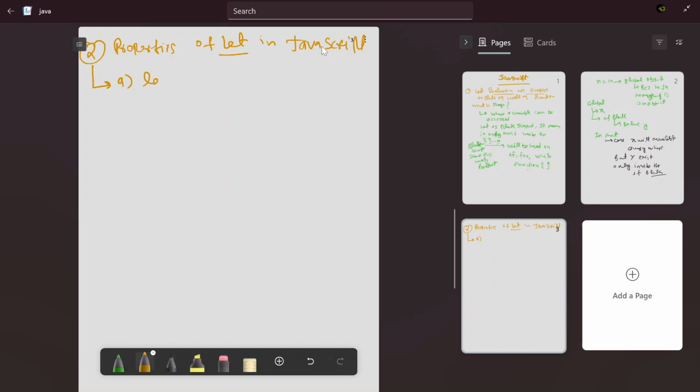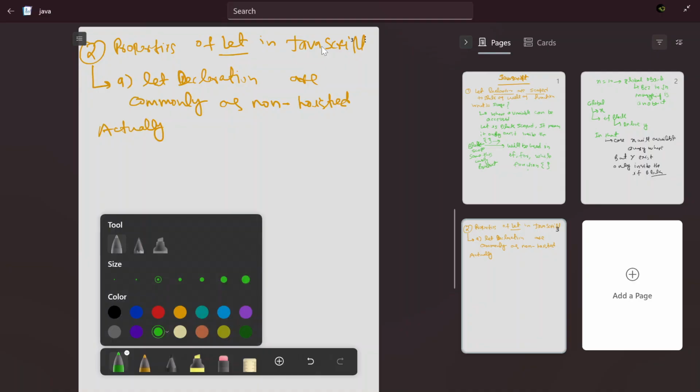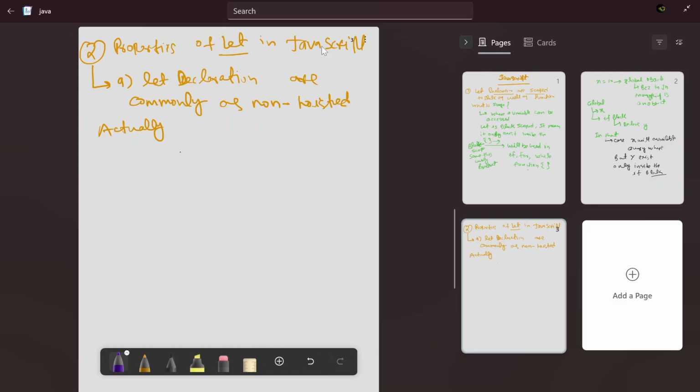The second property is that let declarations are commonly said to be non-hoisted, right? But this statement is completely not true, because let is hoisted in a different form.